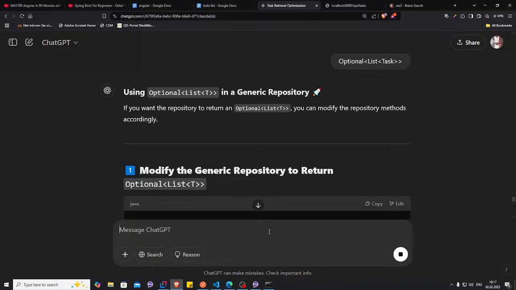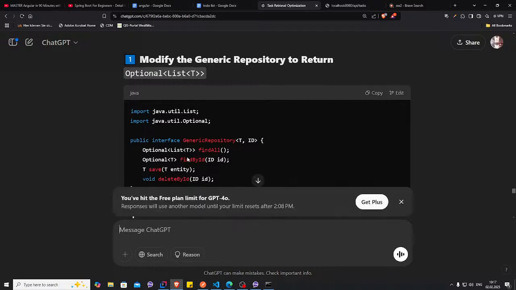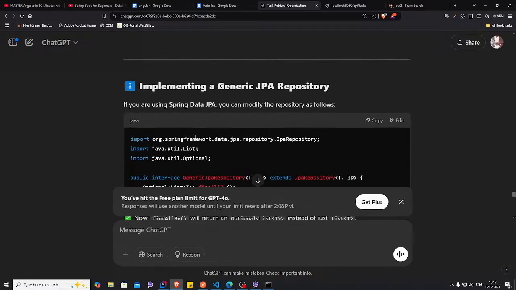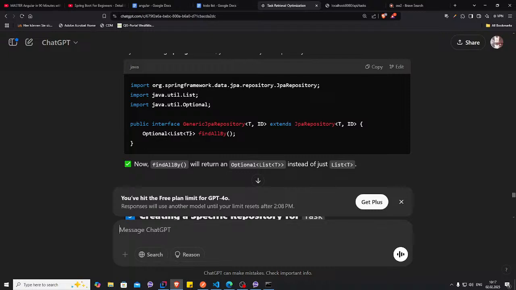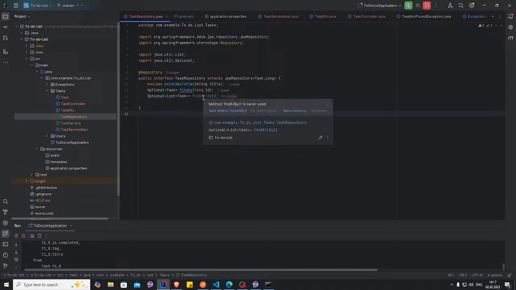So no. Let me check again. The generic repository, we need to override it probably. So we make the Optional List, and then yeah, okay, so it is the same as Optional List, and we say T, and we say findAllBy instead of findAll. Sure. So yes, instead of using the findAll, we use findAllBy.